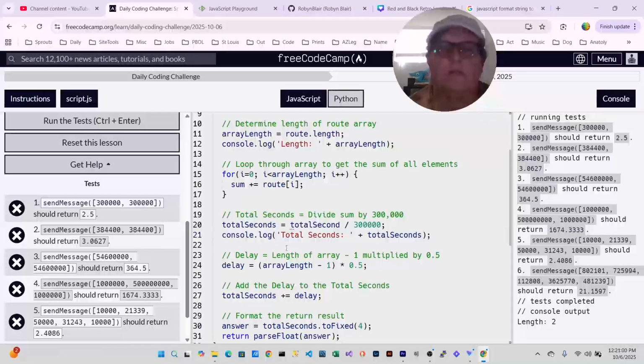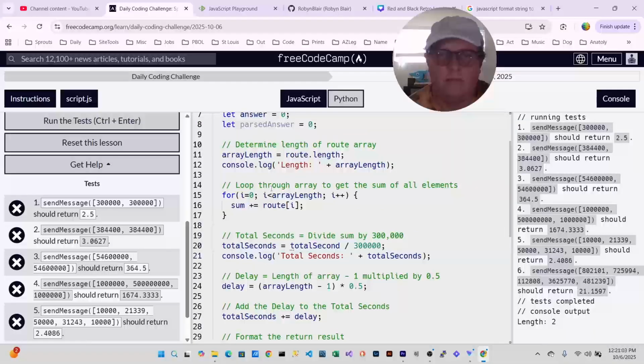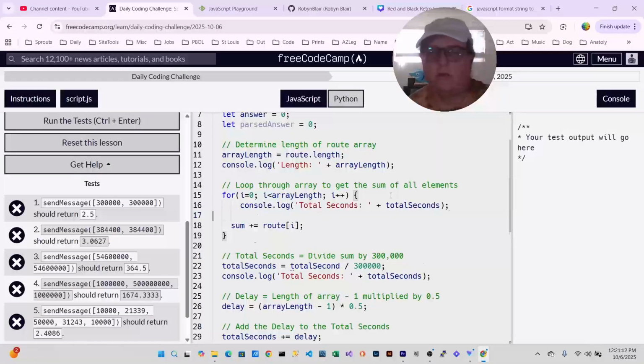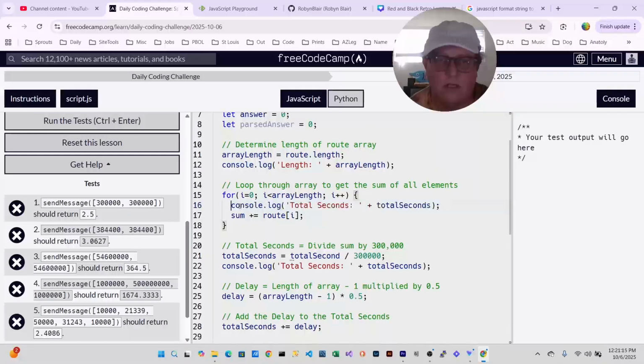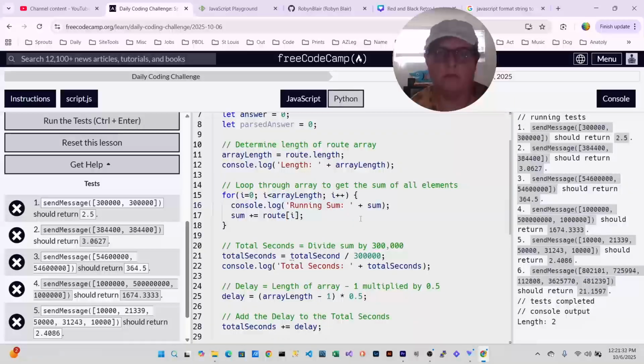Oh, we have an error before that. Interesting. All right, let's do inside of this here so we can see what our value is. Maybe we just have a simple mistake. Running sum. Let's do it in front of it, and then we'll do it after. Now we're not getting anywhere. For i equals 0, i is less than the array length, which is 2, i plus plus.